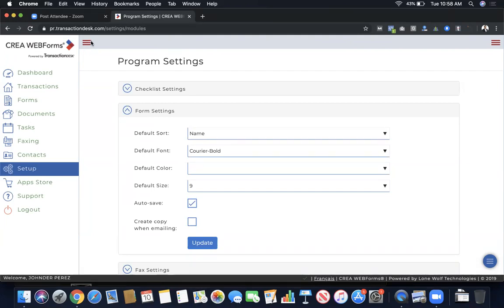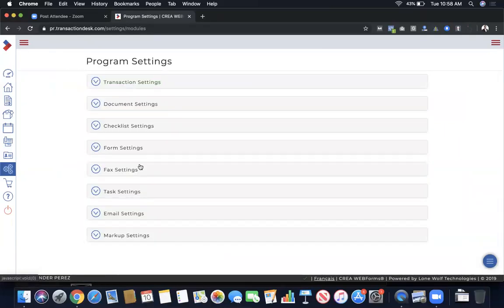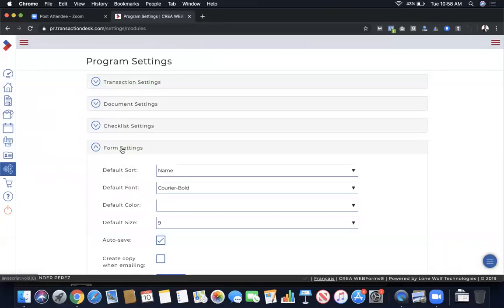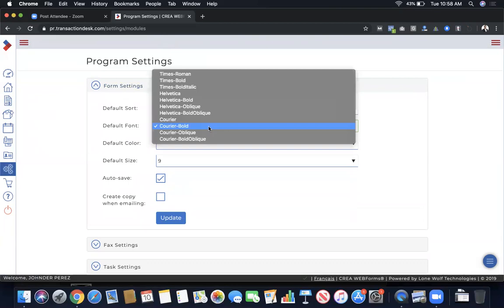However, click on Hamburger Menu, click on Setup, click on Program Settings, click on Form Settings. Thank you, Alexander, again. Default font, Courier Bold, you have these particular options available. Helvetica, Times New Roman.